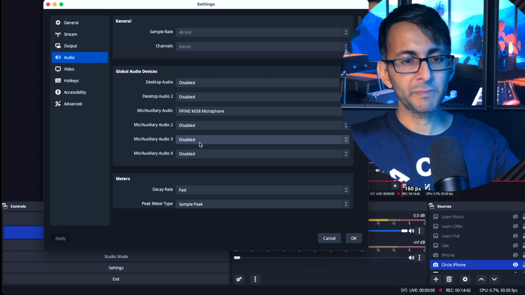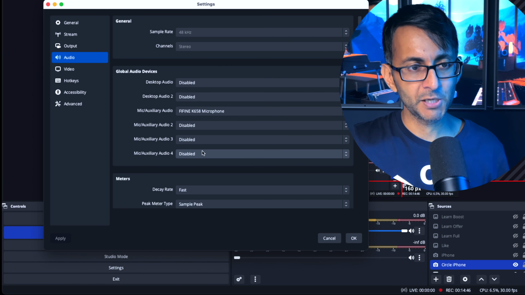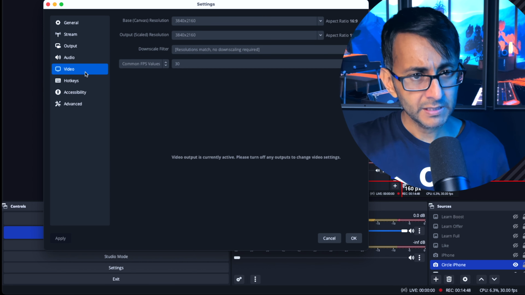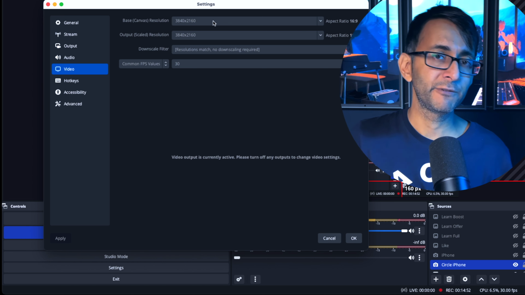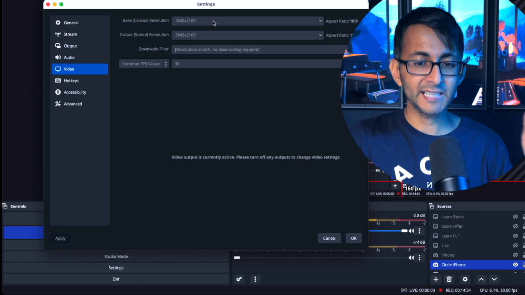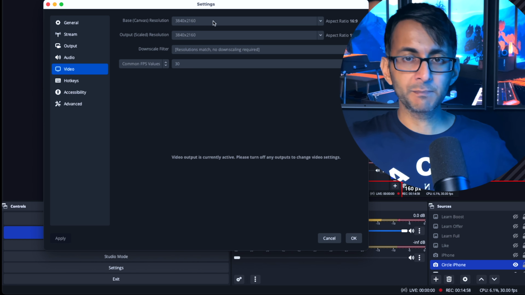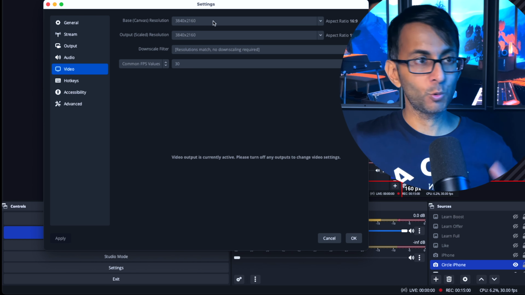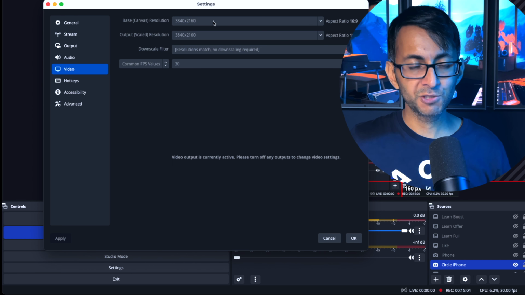And I don't need to worry about any other microphones because there is nothing else really activated at the moment. This is all I'm using. If I go to video, I have made sure that my resolution is 3840 by 2160 because that is what I'm using. You may be using a really wide monitor or really tall monitor or even a TV, and they're going to have their own particular resolutions.